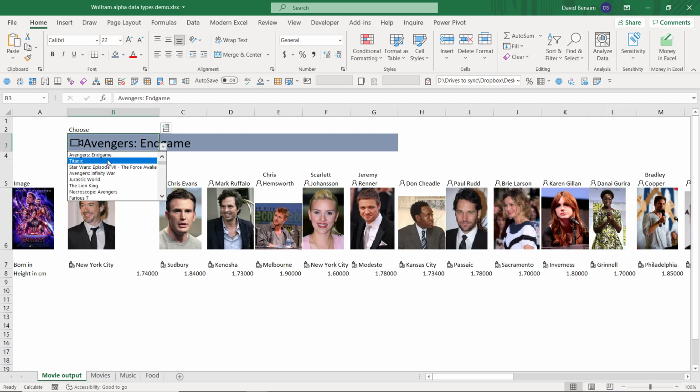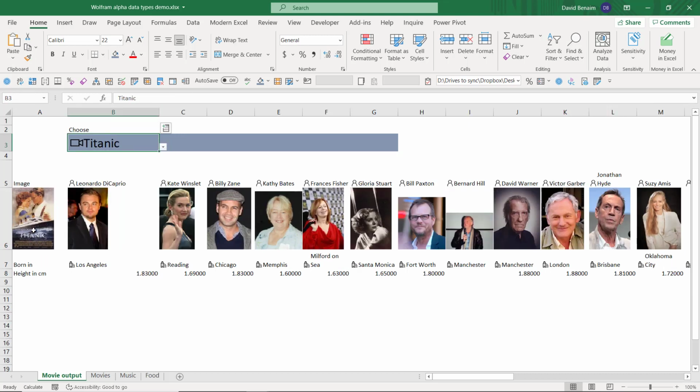Let's switch it. Let's look at Titanic, for example. There you go. How cool is that? So it's got all the main actors, it's got the image, even where they were born and what their height is, something you may want to know about the actors. So this can work with loads and loads of things. In fact, it's not particularly difficult to do either. Let's try it right now.